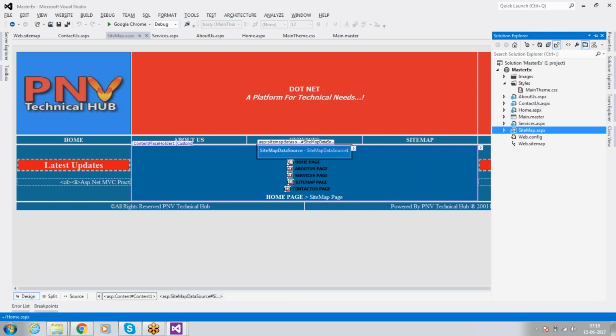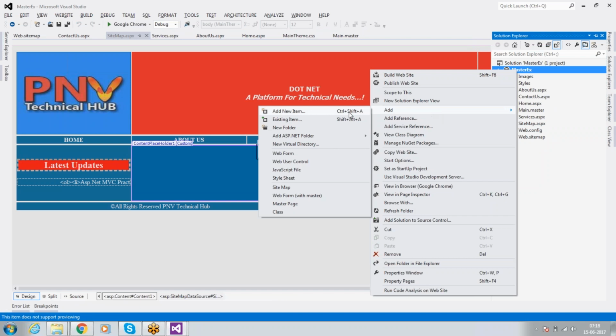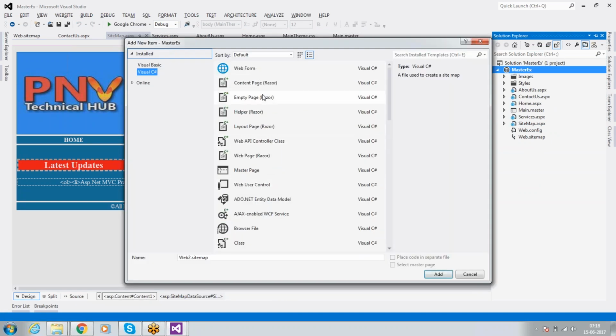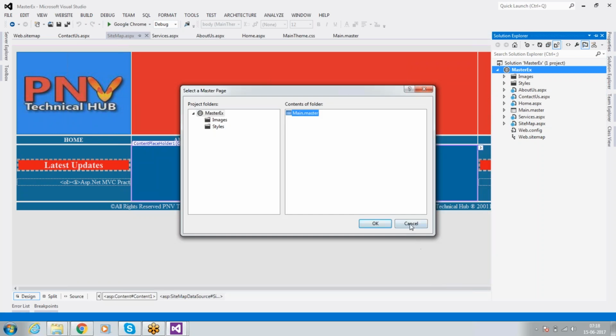I want to take a new master page here. In this example only, new master page. So add new item. Here you can select this master page and I give a name as menu master dot master, or else I'll give menu page dot master. So dot master is an extension.